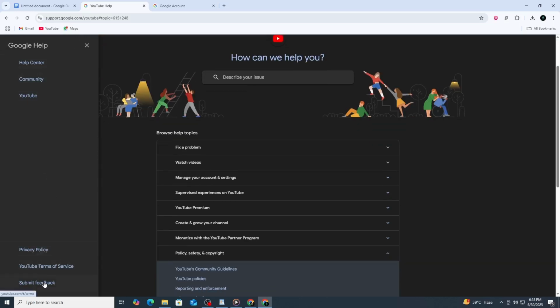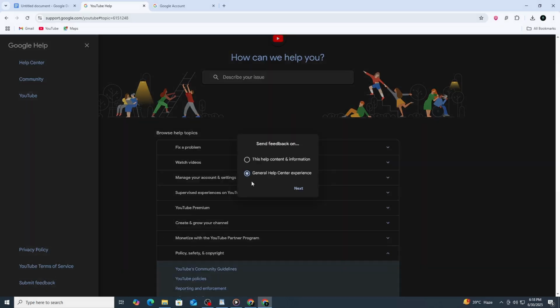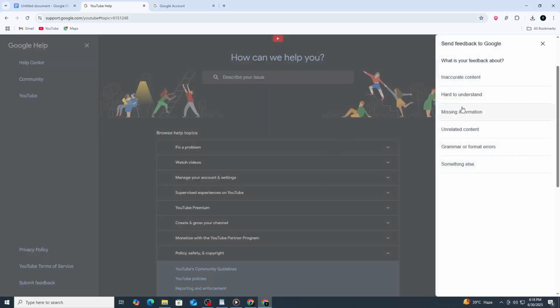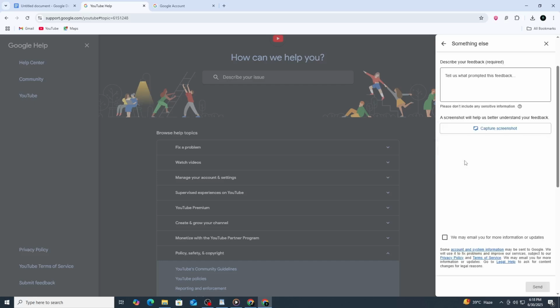From the menu, scroll all the way down and click on Submit Feedback. Now a feedback form will open on the right side of your screen. In this form, choose the second option that says General Help Center Experience. Then click Next and wait a moment. You will now see several feedback categories. Choose the one that says Something Else. This allows you to write your own message.